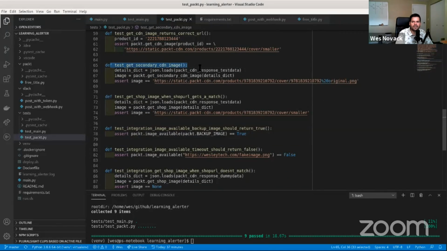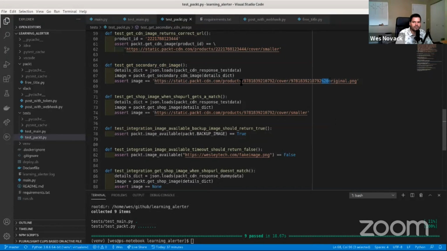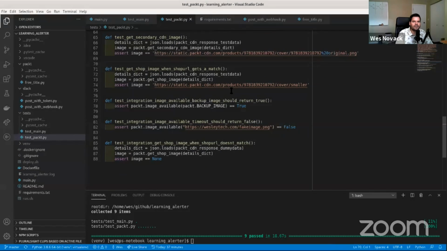Another test for get secondary CDN image, and this test specifically makes sure that that %20 URL encoded image gets returned back. We've got a test get shop image when shop URL gets a match. And this is another one of those like construct an image URL that we're expecting based on the details dictionary that we're passing to it.